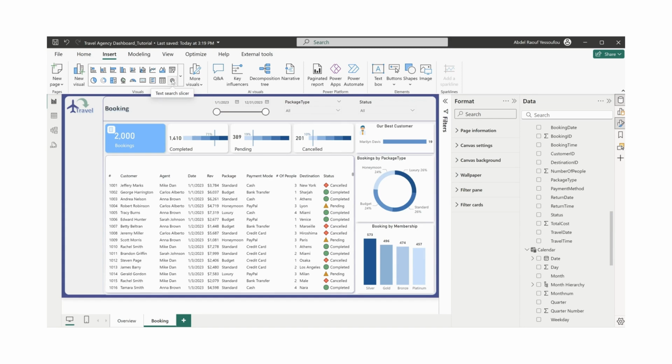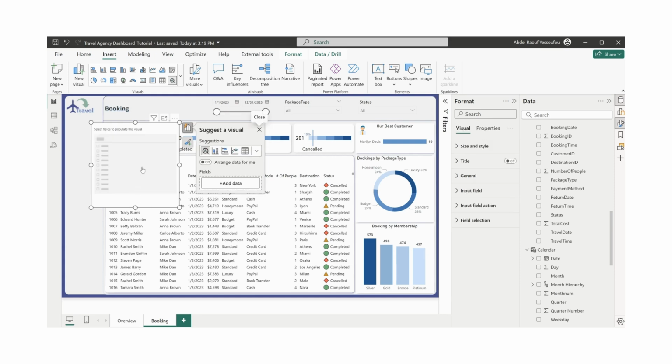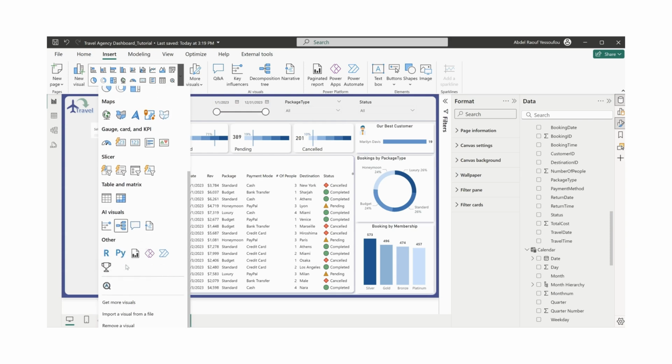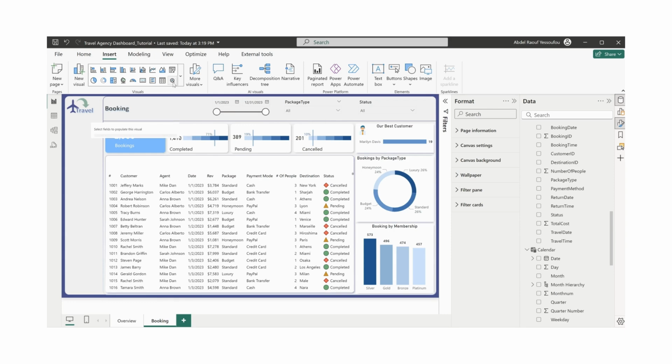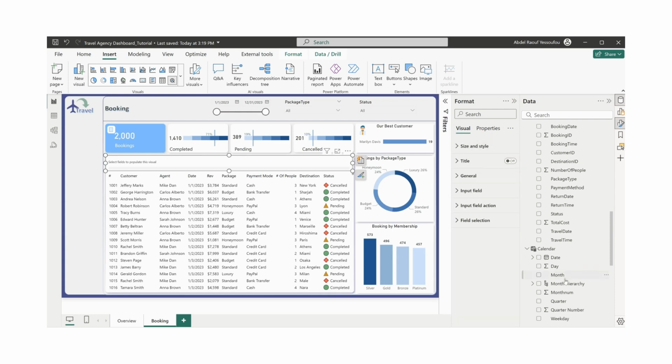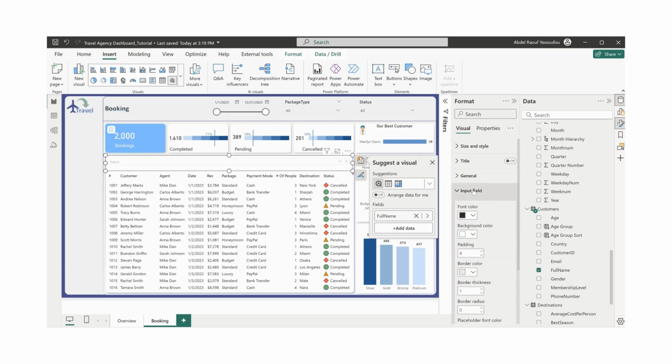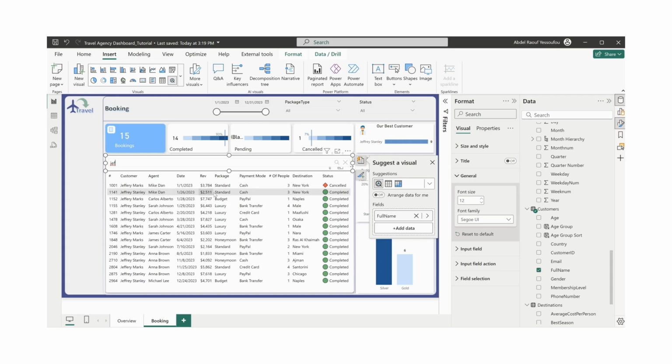There is this text search slicer that I added. For you to get it, sorry, let me show you. Just go to get more visuals, and then you look for the text search slicer. Okay, so I'll drag this here, resize it, turn off the background, give it the customer name, that's the full name. Then I can make the size bigger. Here when I type, for example, Jeffy, press enter, I get all bookings by Jeffy. Then I can just cancel it here.